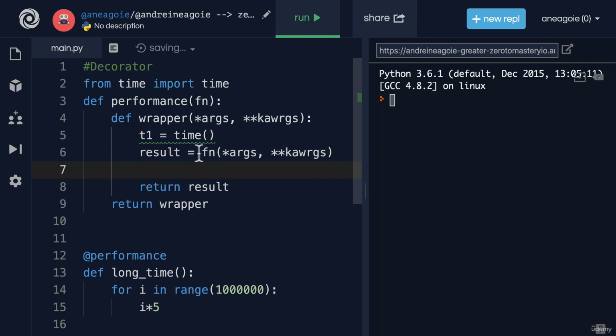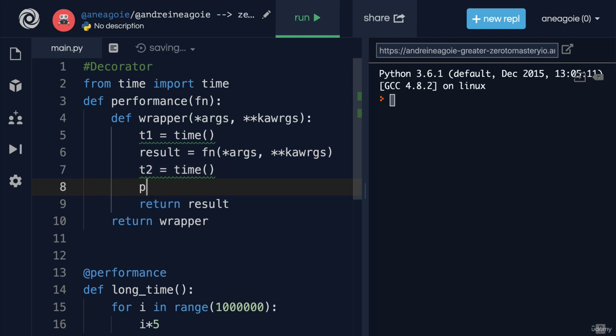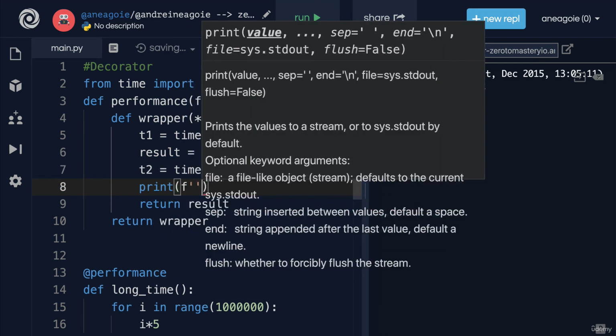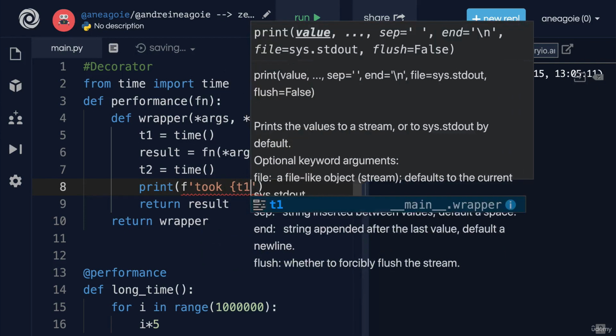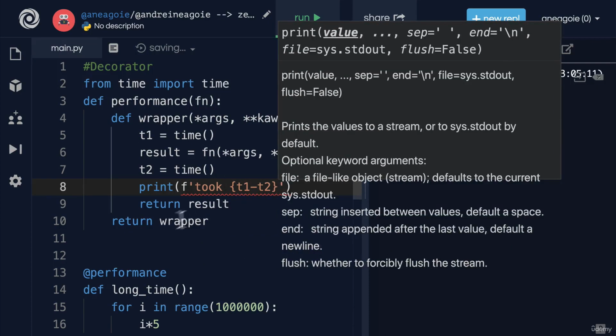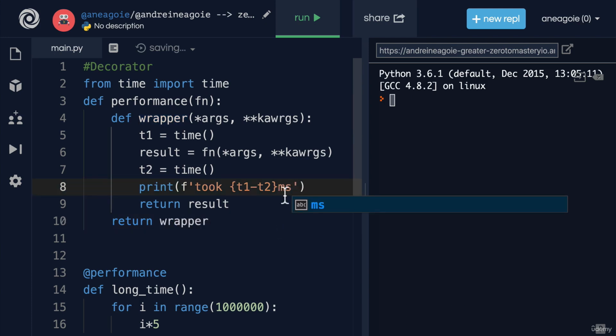And after this function, our main function, long time, gets run, I'm going to say t2 and say, hey, what's the time right now? So this time, we'll check what time it is now, and then we're going to run this function, and then this time it's going to check the time. However much difference there is between these two is how long this part took, right? So all we do is say print an f string and say it took t1 minus t2, right? And this actually returns in milliseconds, so I'll just say ms for milliseconds.